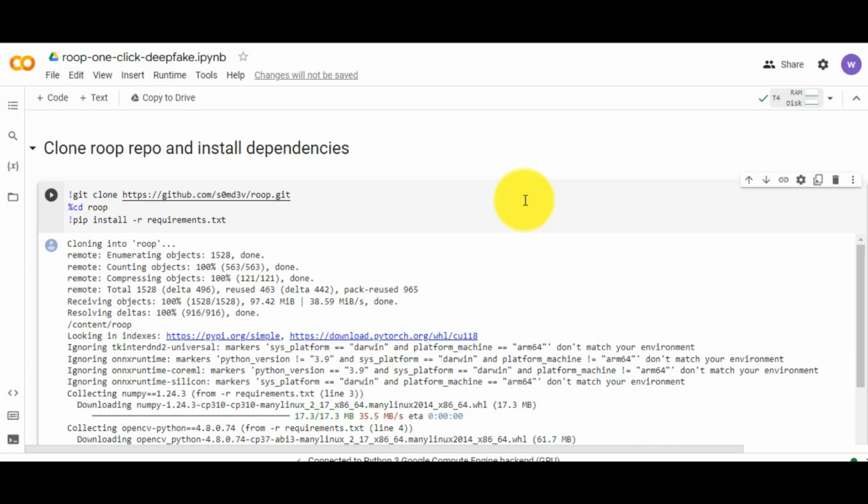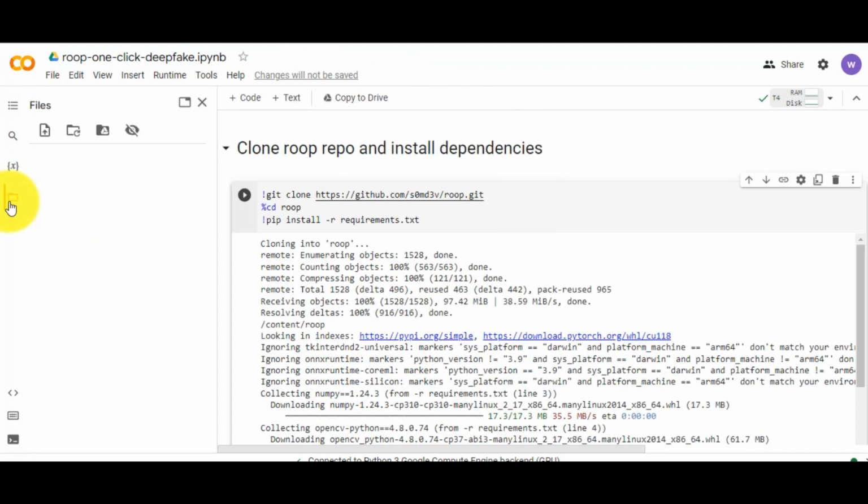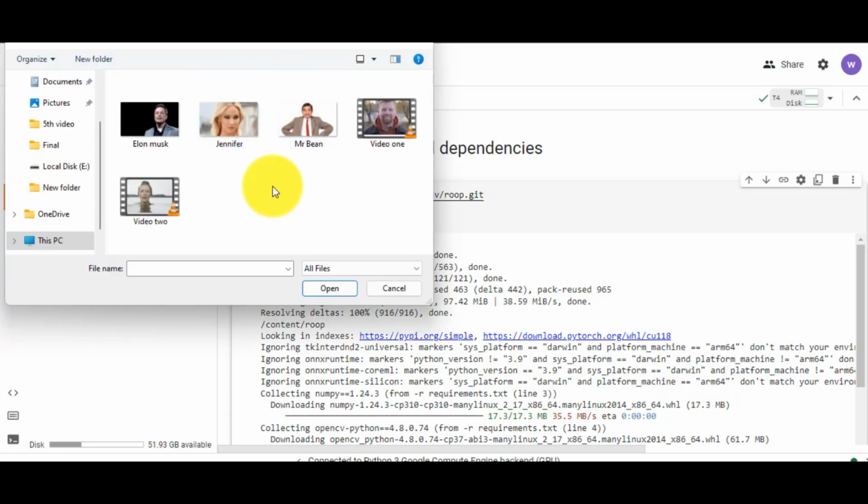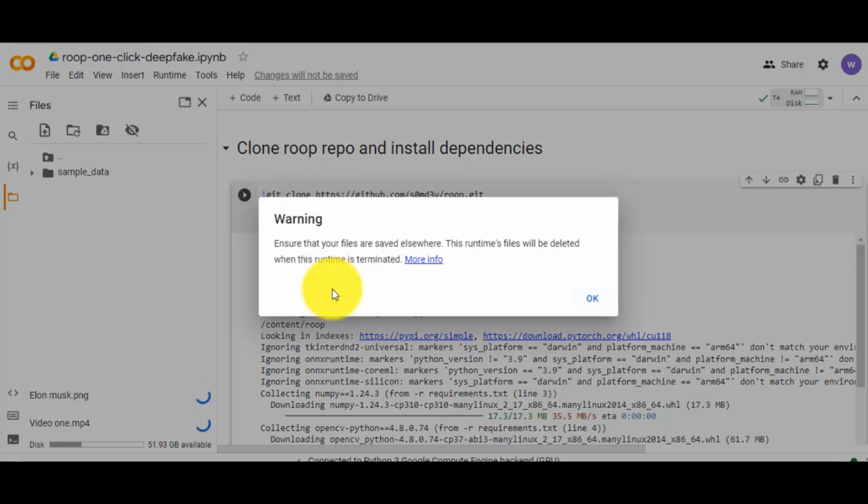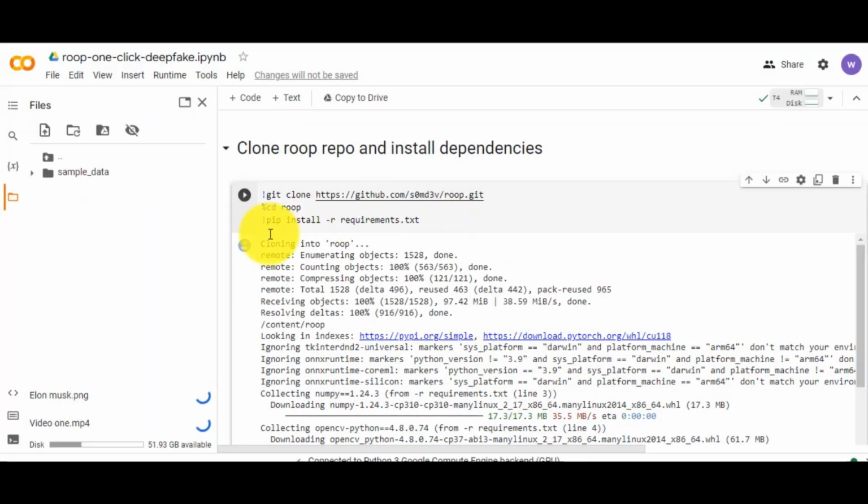After connecting to the server, come to the left side of the page and click on the folder icon. A new tab will open. Now we have to upload our target video and source image. For doing this, click on the file upload icon from here. I have collected a video of a random person for the target video and an image of Elon Musk as the source image. Good. Select both of them and click on the Open button. A warning pop-up will appear. Just click on OK. Fine. Our files have been uploaded successfully.